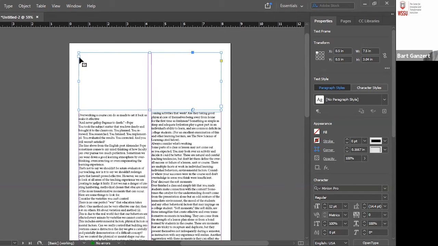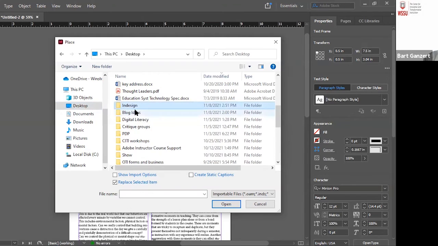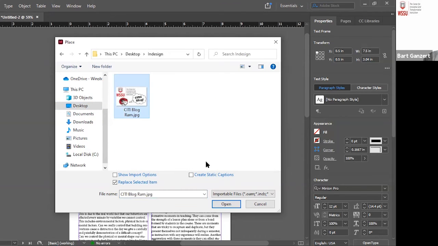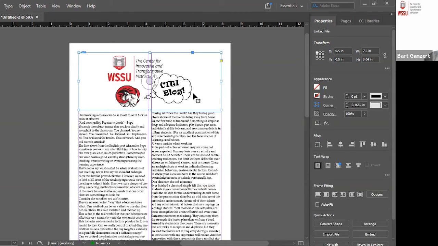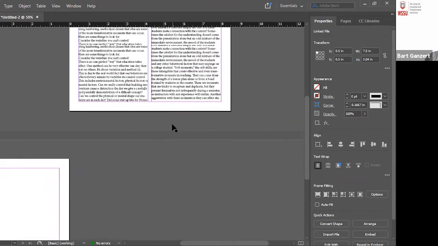In order to add a graphic, I simply go to File and find Place. Click Place. In my InDesign file, you'll see I have my graphic. Choose the graphic, open, and here it fits into your space. So now you have a nice laid out 2-column document.